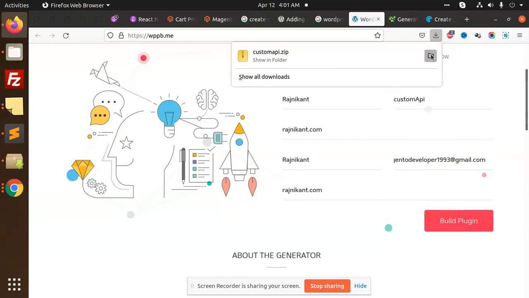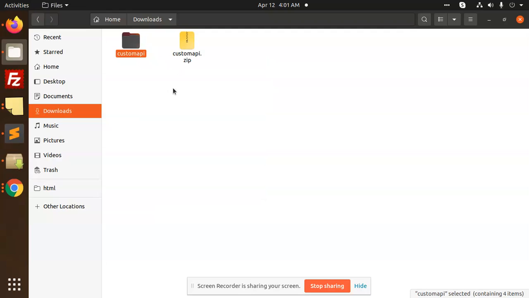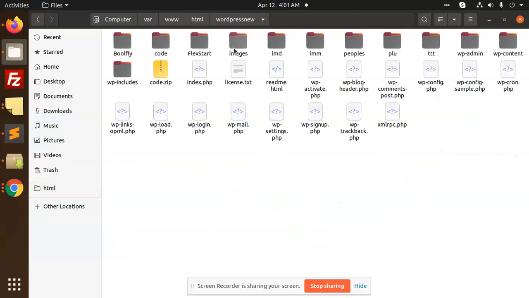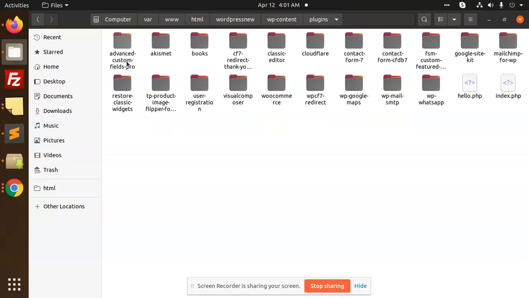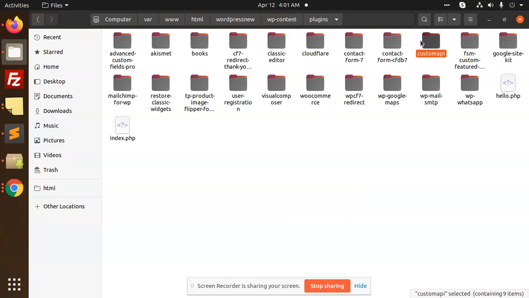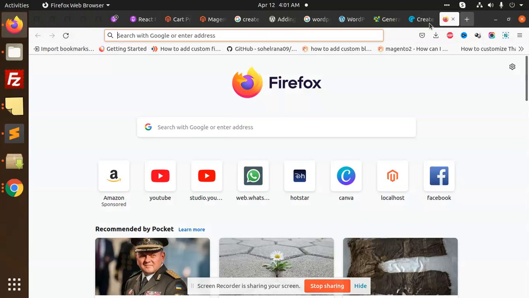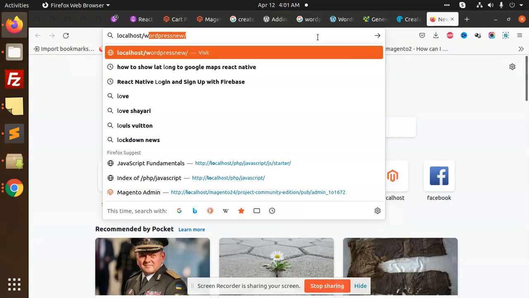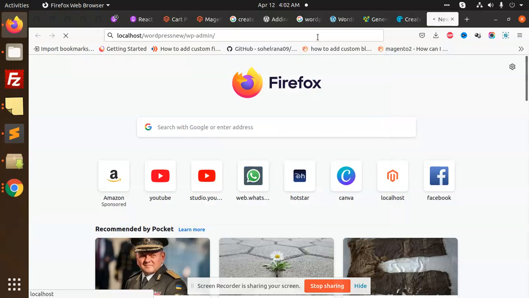Custom API zip is ready. Extract it. Copy this. Go to the WordPress which we have. Where is wp-content, plugins? Paste it. Okay, so let's go to the WordPress and check, localhost WordPress admin.